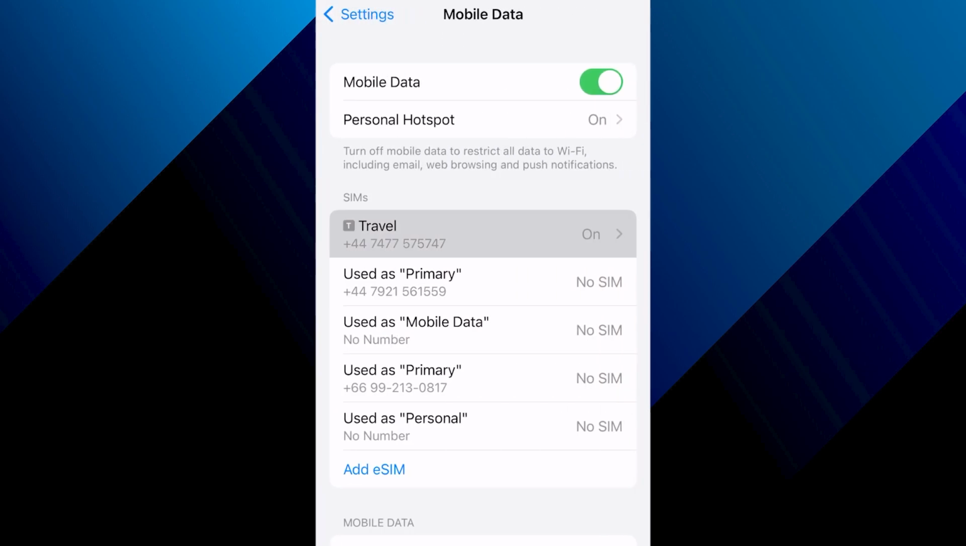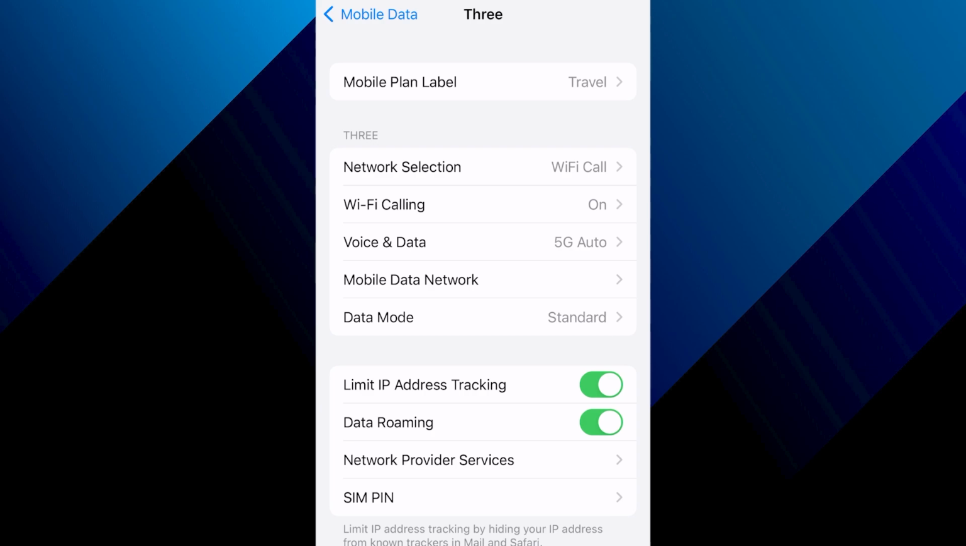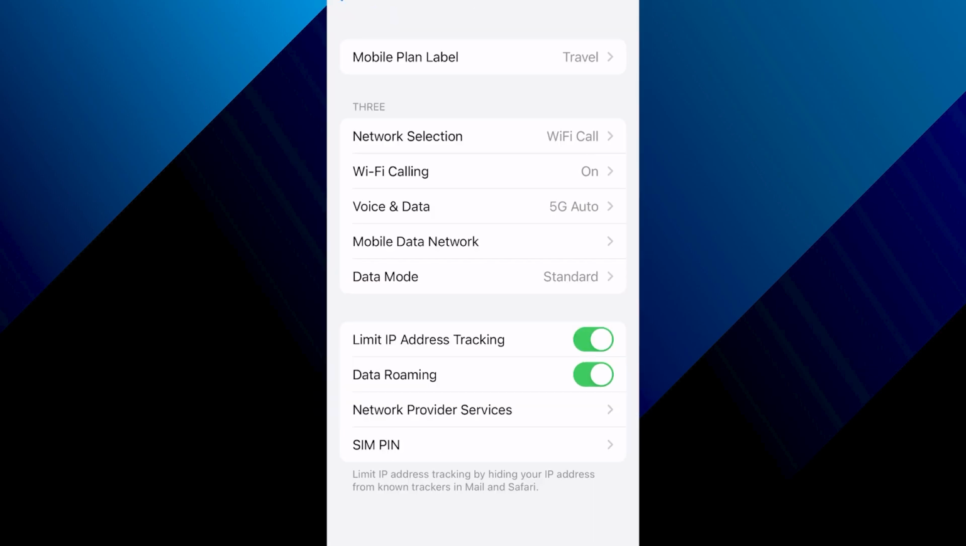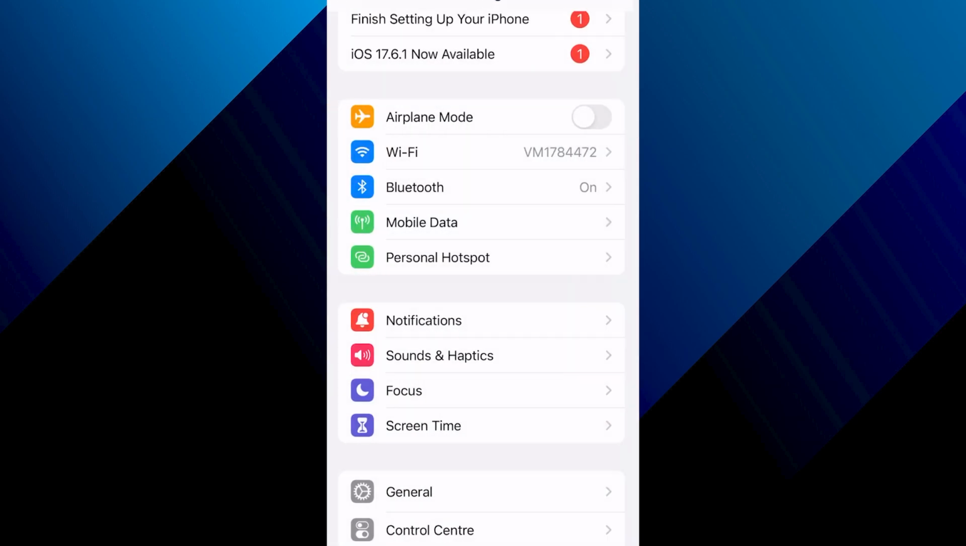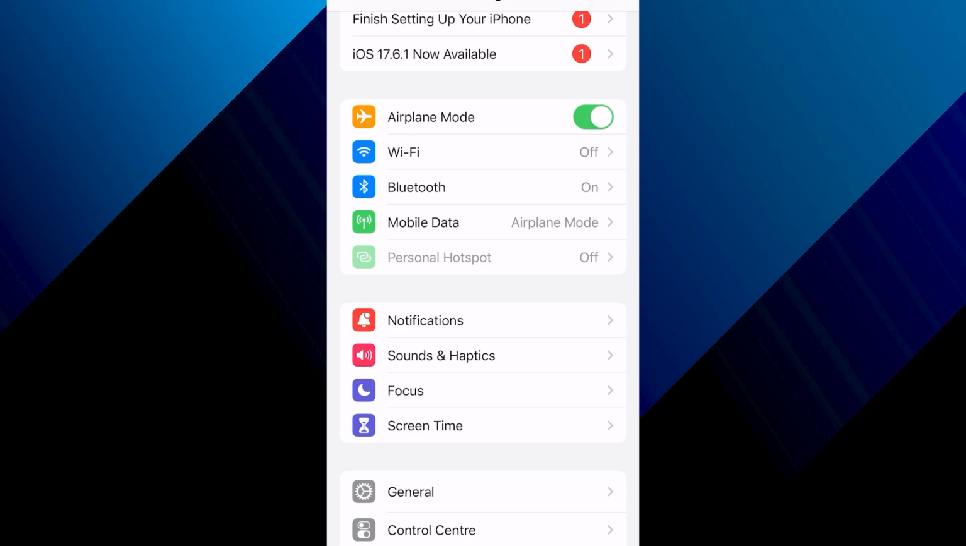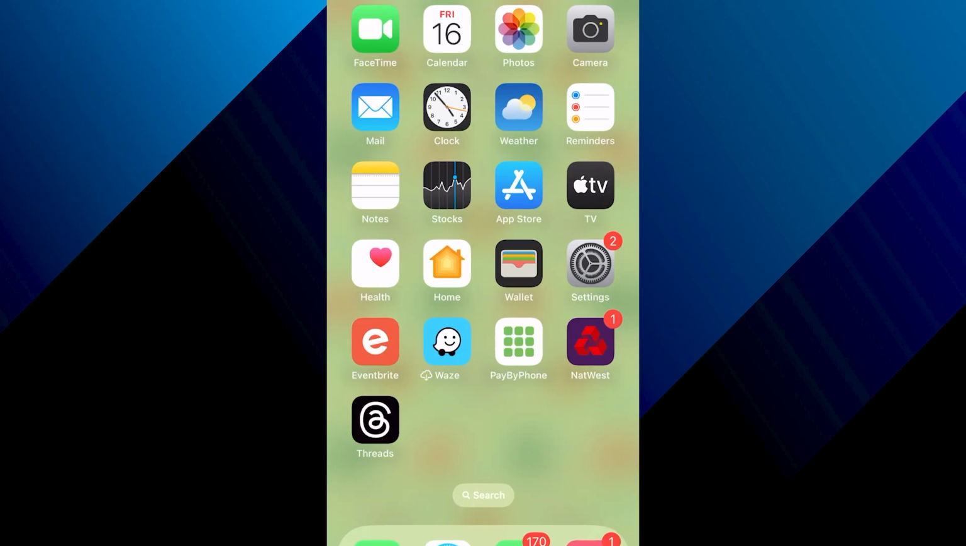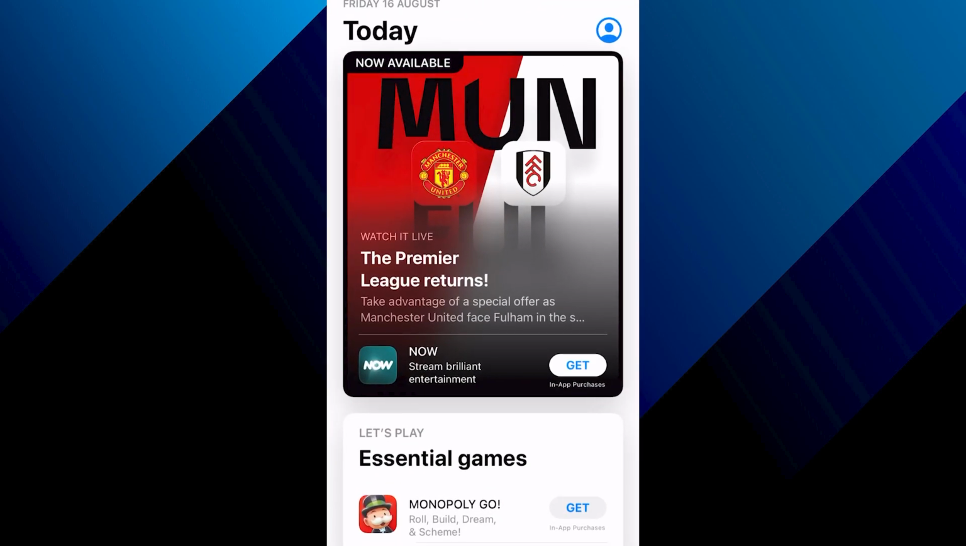Then come back over to settings, this time select mobile data, and then underneath your SIM section, just select the SIM card that you're currently using, and down in this section, you'll have an option for data roaming. Now, just make sure this is toggled on, then come back out of here. We're then going to come back over to the settings menu, and we're just going to turn aeroplane mode on. Give this a few seconds to activate, and then you're going to go and turn this off. We can then head back over to the App Store to see if that's now fixed the issue.